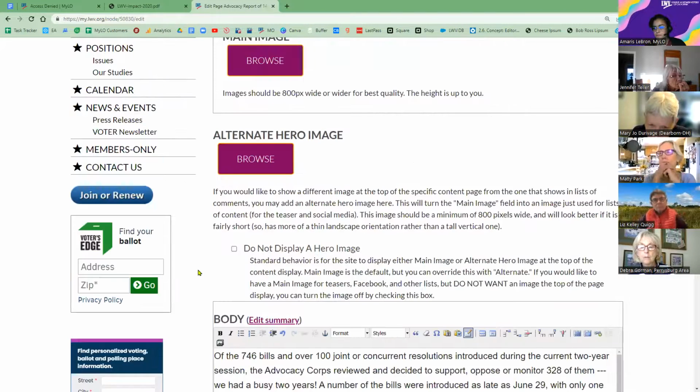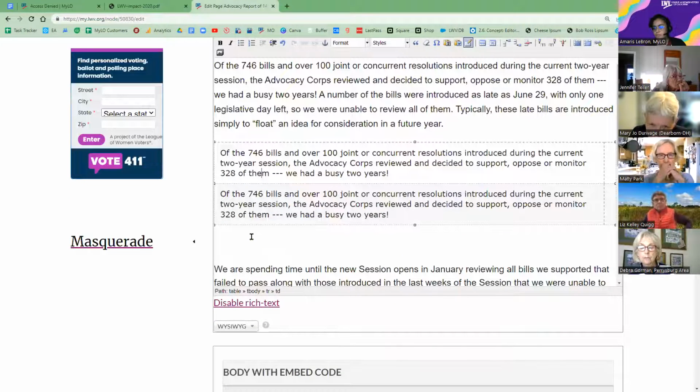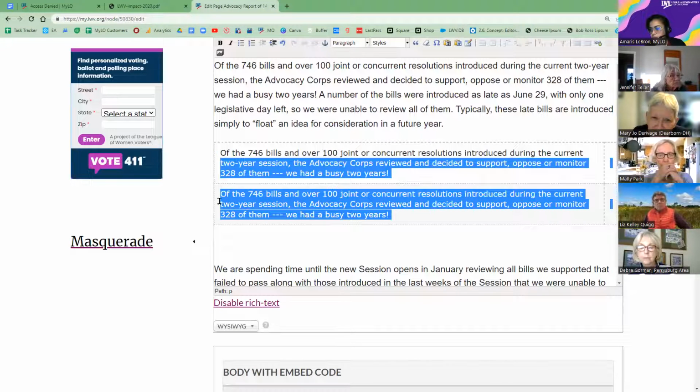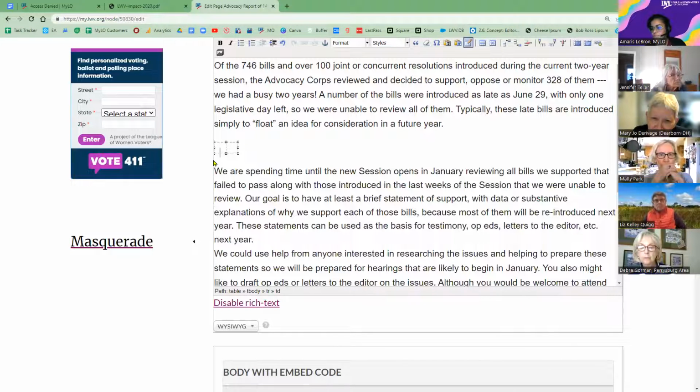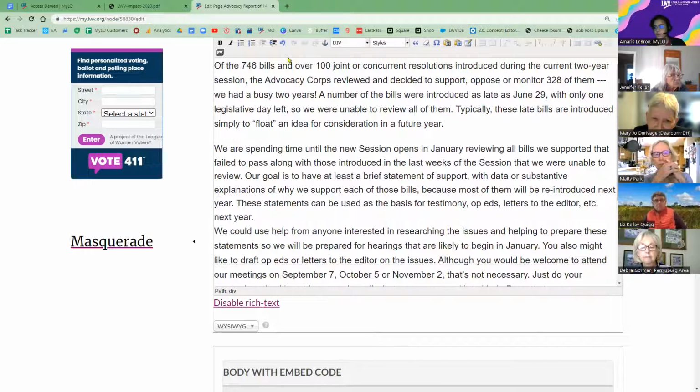I don't know if I was looking to save this. I think we're probably good as far as these changes. Were there any other questions about these kinds of formatting changes that we're talking about?